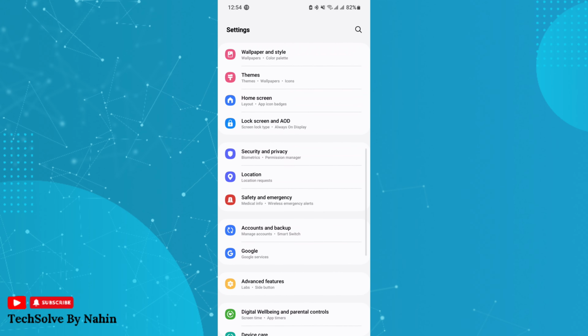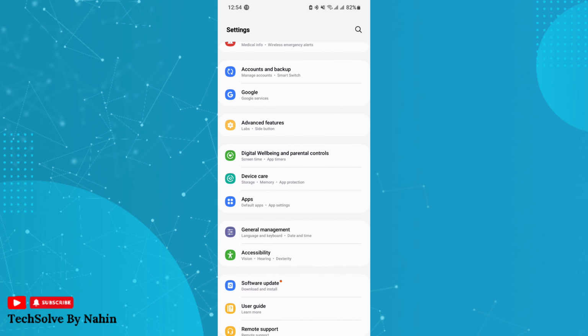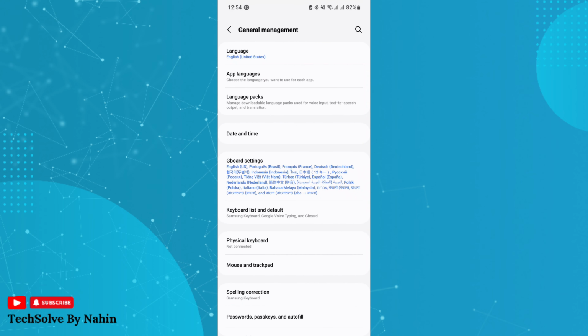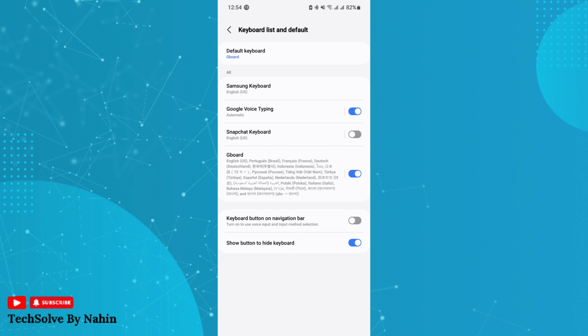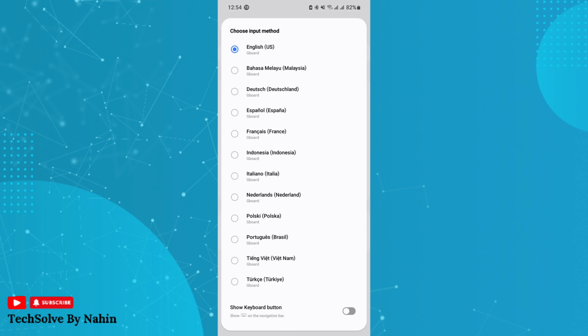If you are a Samsung user, here scroll down and find the general management. Here tap on keyboard list and default option. If you are using a different device, just simply search keyboard. You will get this option. Here tap on default keyboard and set it to Gboard.